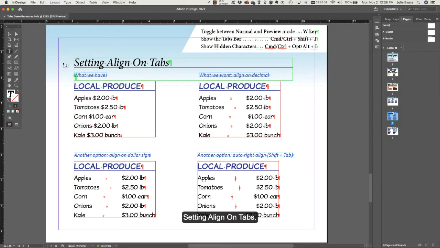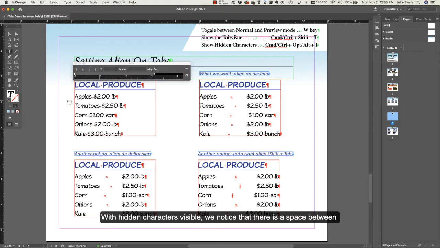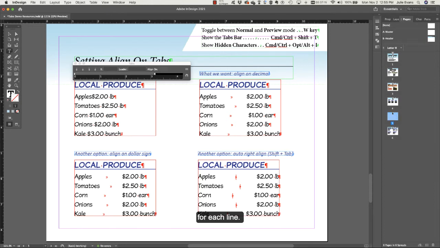Setting Align On tabs. Again, the text provided, or what we have, is top left. The tab settings we will create, or what we want, appear top right and on the second row. With hidden characters visible, we notice that there's a space between the produce and the price. That space needs to be removed and a single tab put in its place. So I will delete the spaces and press tab on the keyboard once for each line.